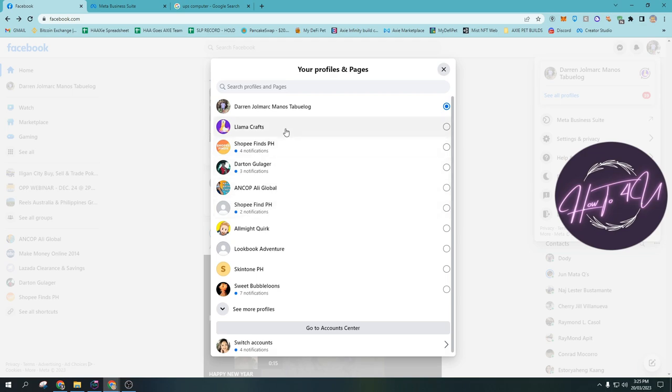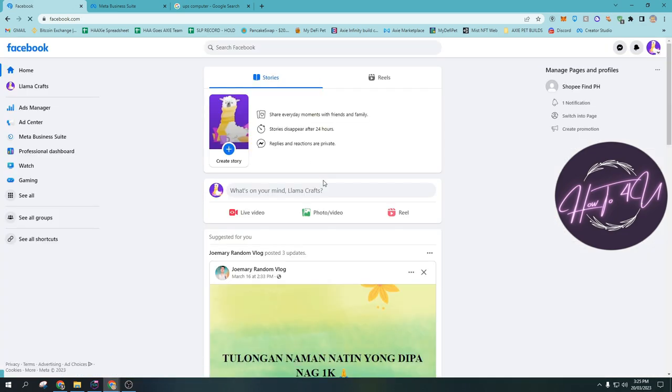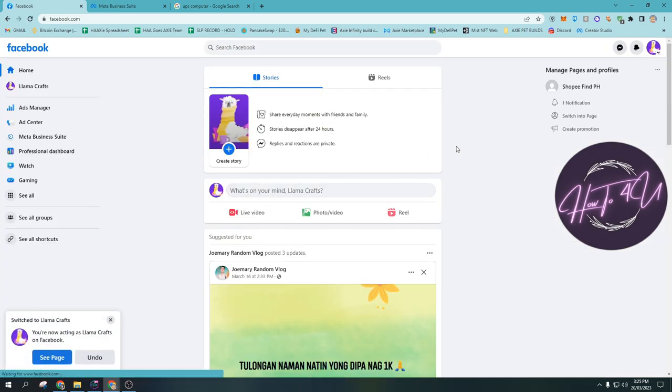So, you need to choose the specific page that you want to post your reel on. So, for me, I will choose Llama Crafts. So, I need to tap on this one. And as you can see, it's switching from my main profile to the page that I have chosen.